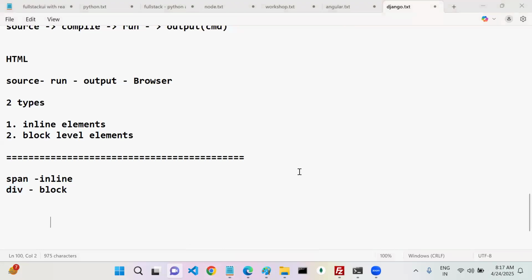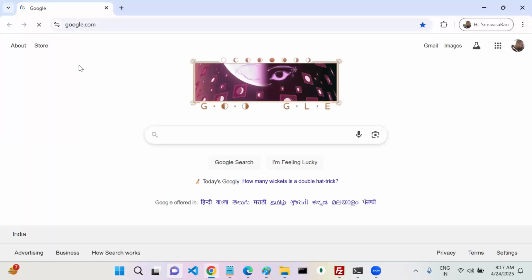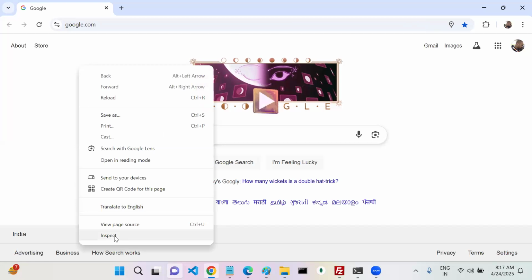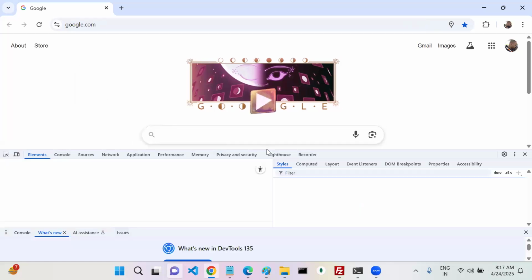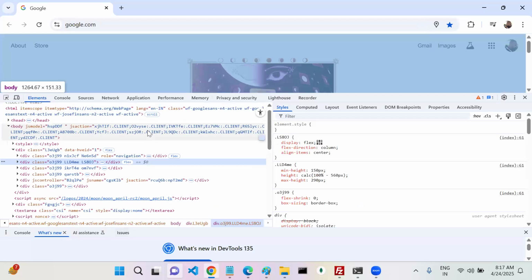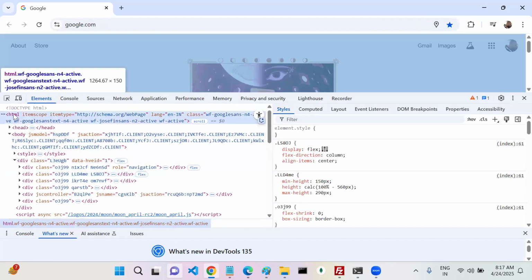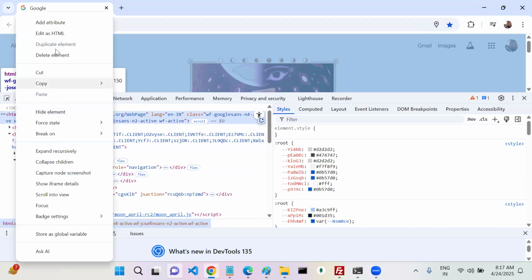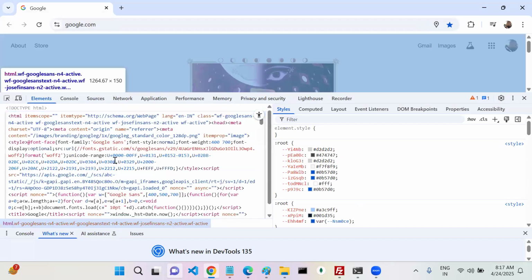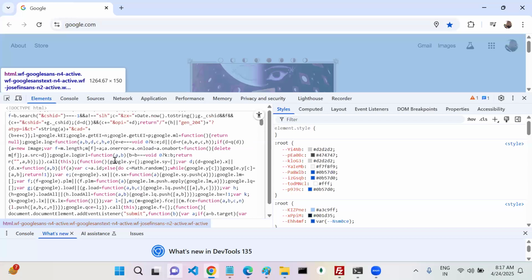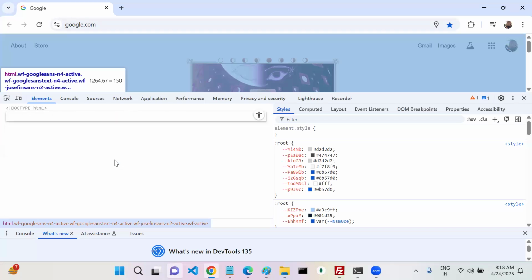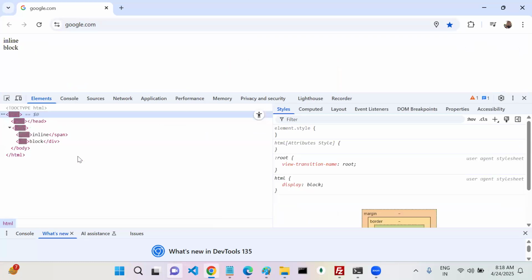Go to the browser. Now inspect it. Now see, one more window opened. Are you able to see this window? One more window opened or not? Whatever code we have, I don't want that one. Edit as HTML. Now see, everything is in editable mode. Control A, delete it. Now I said a span is inline. The next one, I said my div is block level. Just write like this to prove.